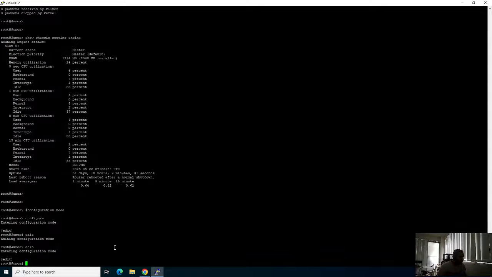To perform any configuration, consider that I'm going to change the host name on the router. To perform this configuration there are two ways you can do it. You can directly configure it using the set command.